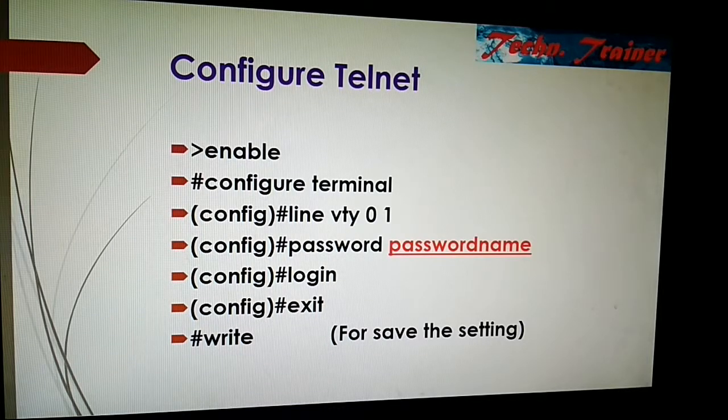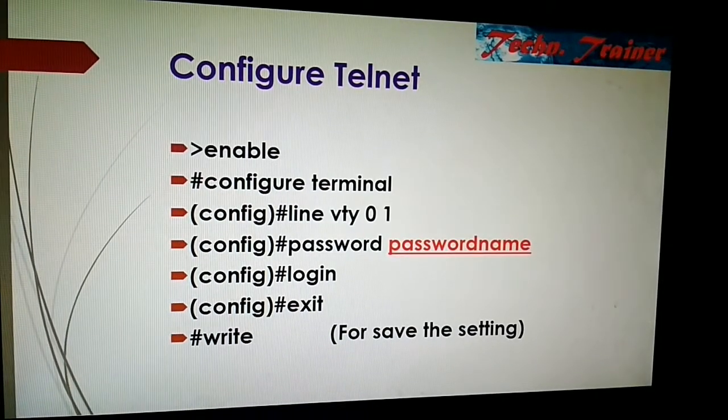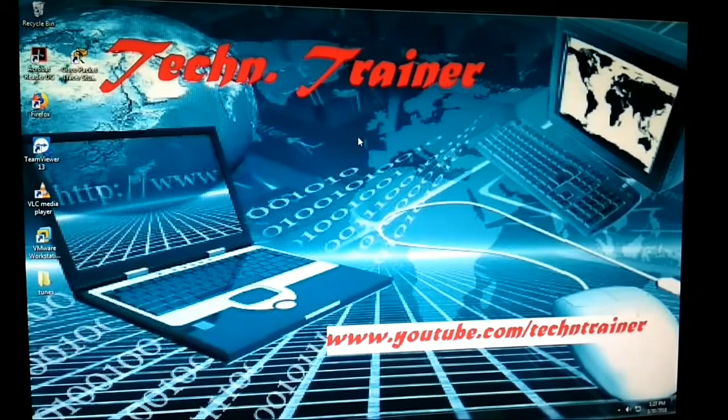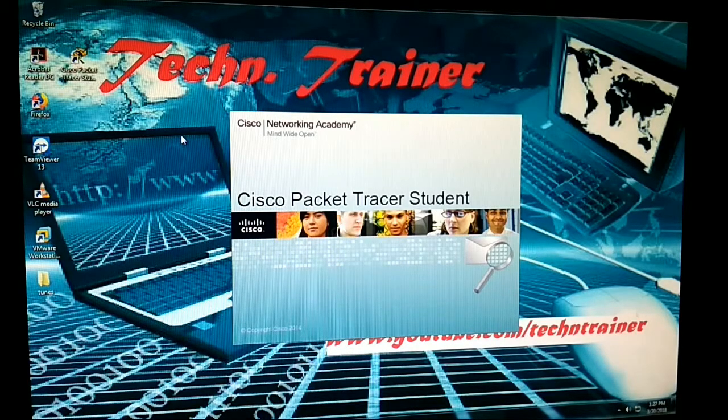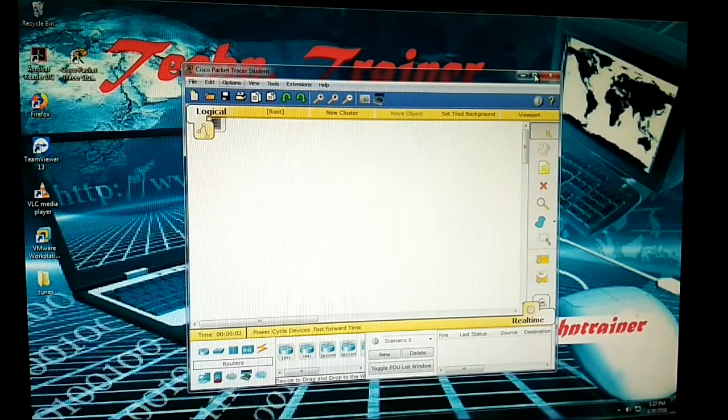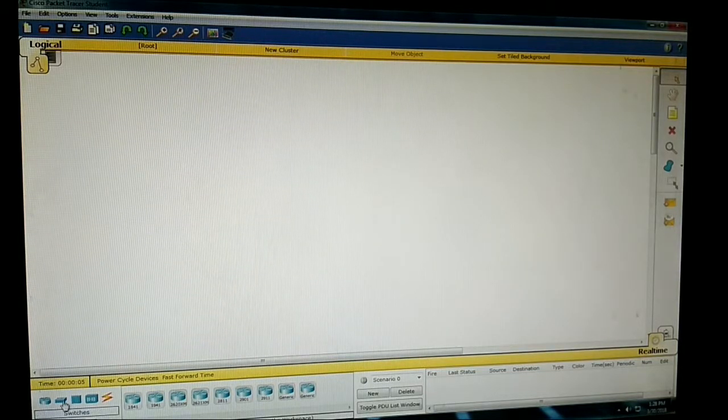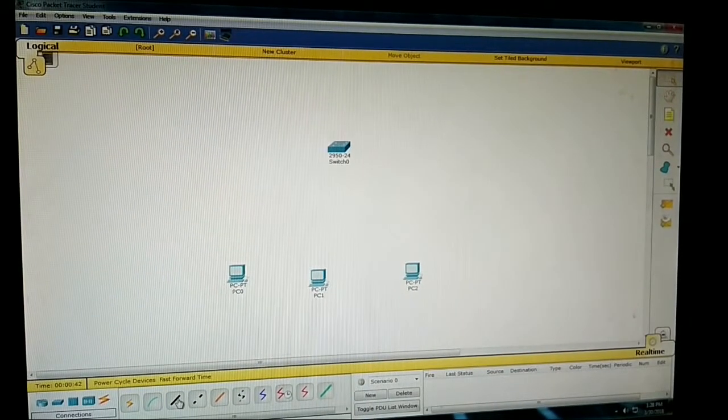Now I am practically performing this practical on Cisco Packet Tracer Student. Now double click to open Cisco Packet Tracer Student. Now I am taking a switch and taking 3 computers. Now I'm connecting them through straight cable.